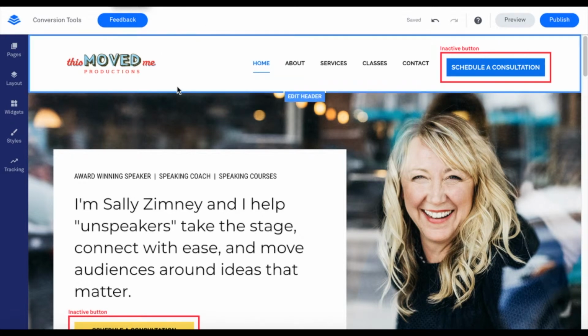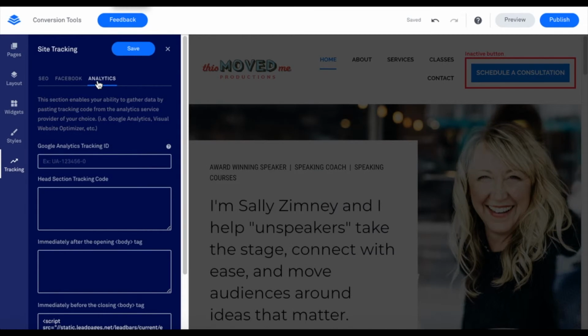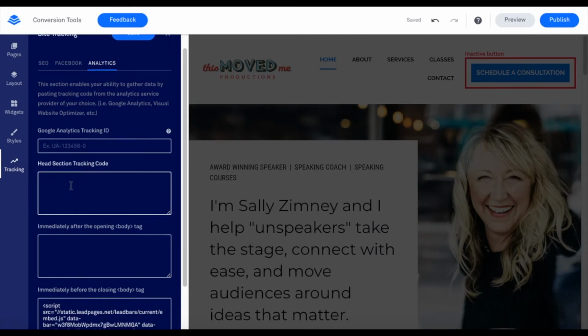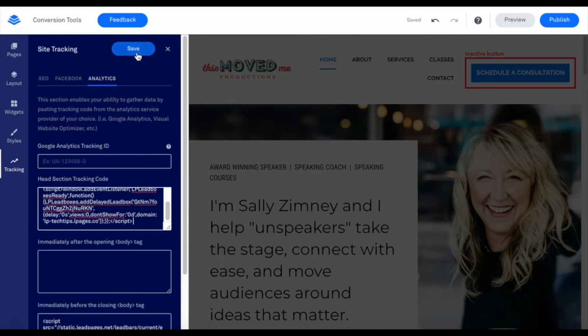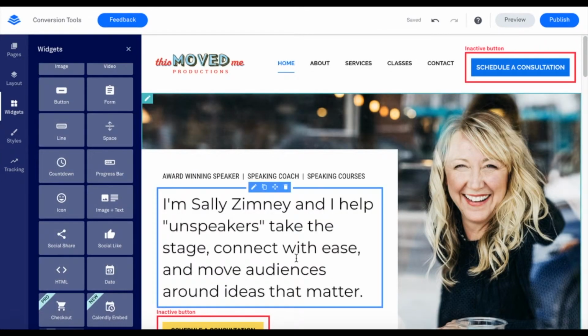So to place this on the page, I'm going to place this in Tracking and then Analytics, and then I'm going to place it in the Head section Tracking Code. Then click Save. I could also place this on the page using the HTML widget, so that would just be in Widgets, and then you can pull and drag the HTML widget onto the page and paste it there.